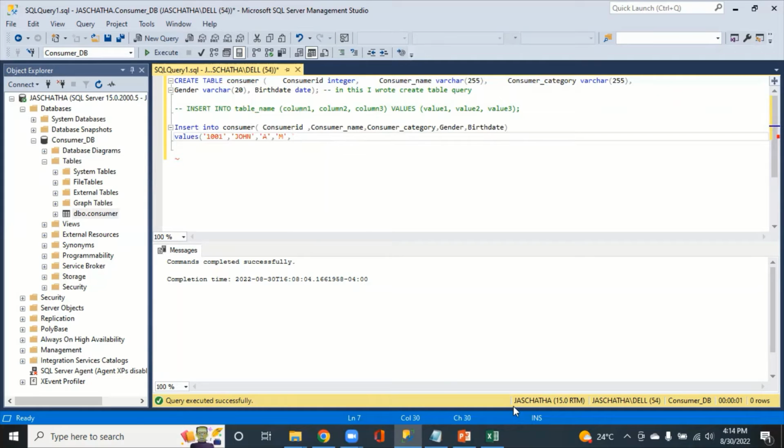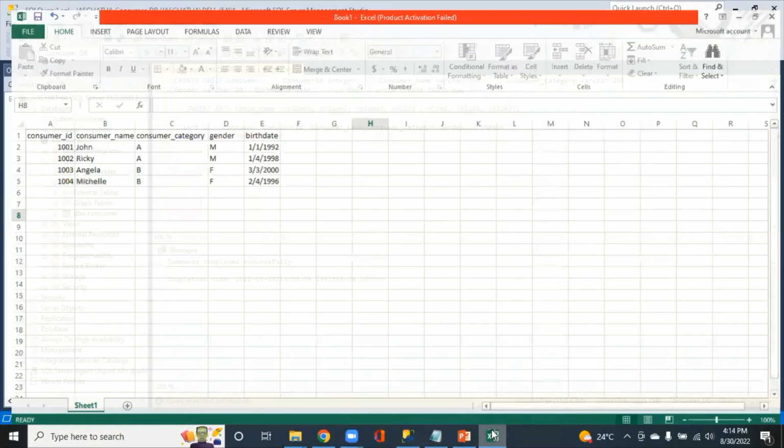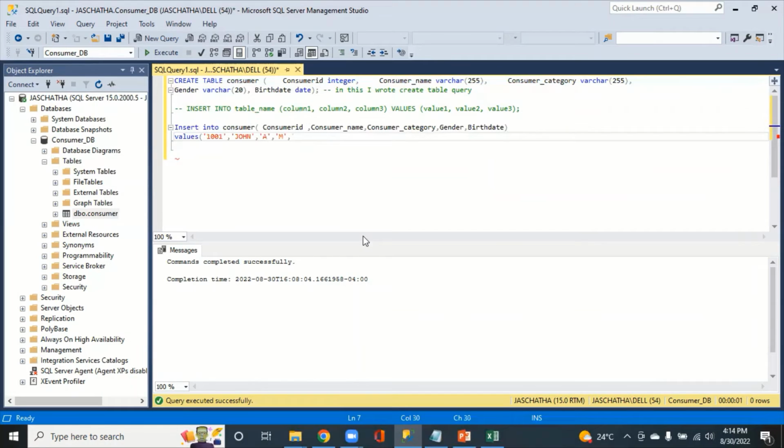and birth date is 1/1/1992. Again, I will write it as 1/1/1992. Close the brackets or parentheses and use semicolon, because semicolon marks the end of the query.